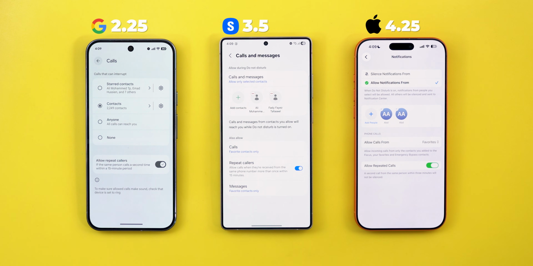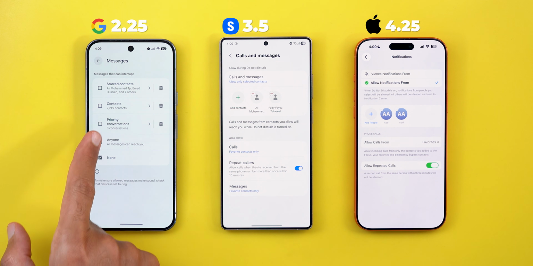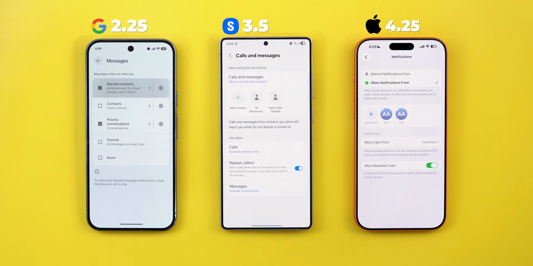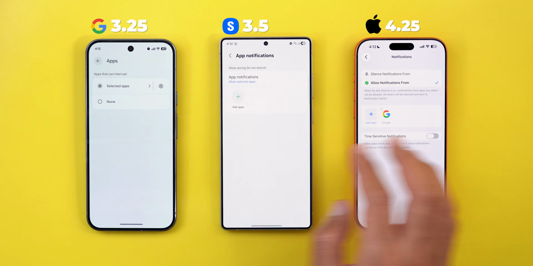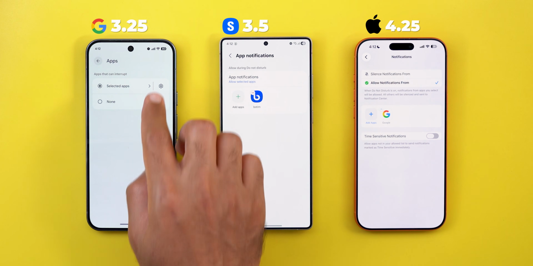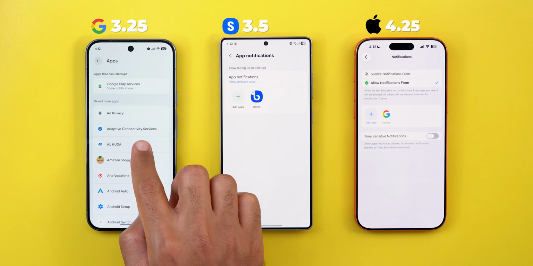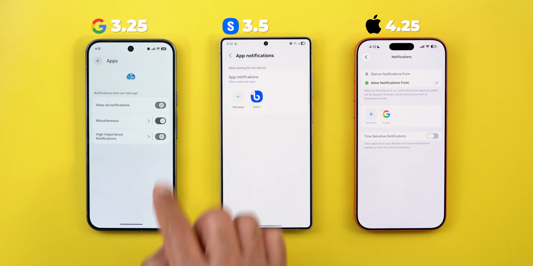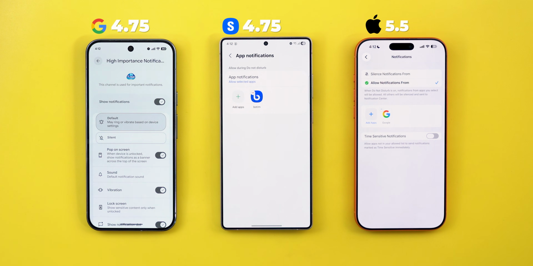On the other hand, Pixel UI is the only one that has the option to select multiple lists under messages, so for example, you can allow starred contacts and priority conversations at the same time, so it takes a point. Moving to apps, on iOS and OneUI you can allow apps to interrupt as a whole, while Pixel UI gives you the option to select either all notifications or specific types, which is a nice touch. So it comes first with 1.5 points, followed by OneUI and the iOS that come second.